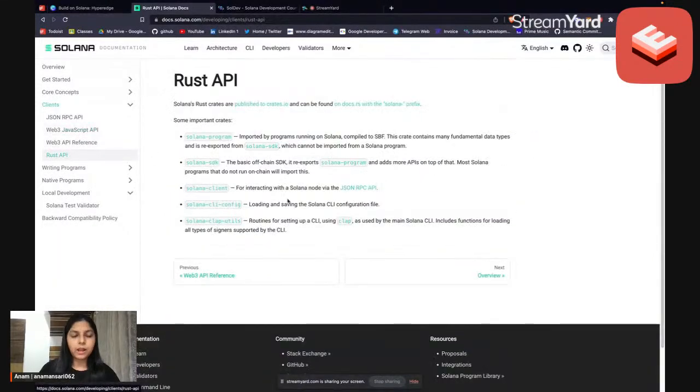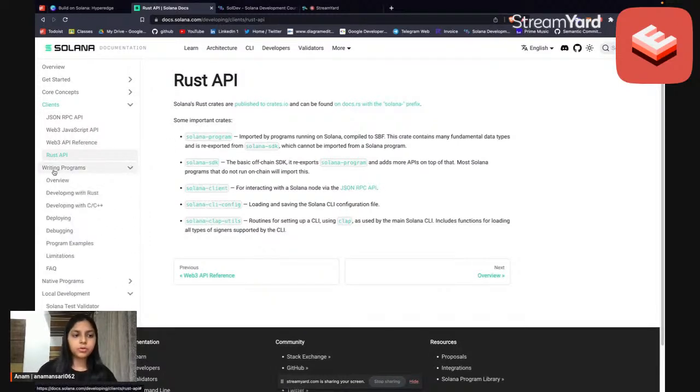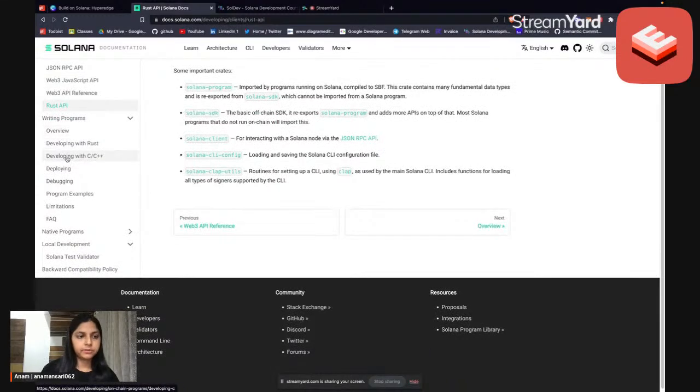Now, Rust also has its own Solana Rust crates to do the same thing that Web3.js is doing. We can use the Solana client crate for doing the same thing. So there are different ways that you can use for writing the client side of the code. And when I talk about writing the program itself, we have developing with Rust, we have developing with C++, then we have Anchor and Seahorse Lang and everything.